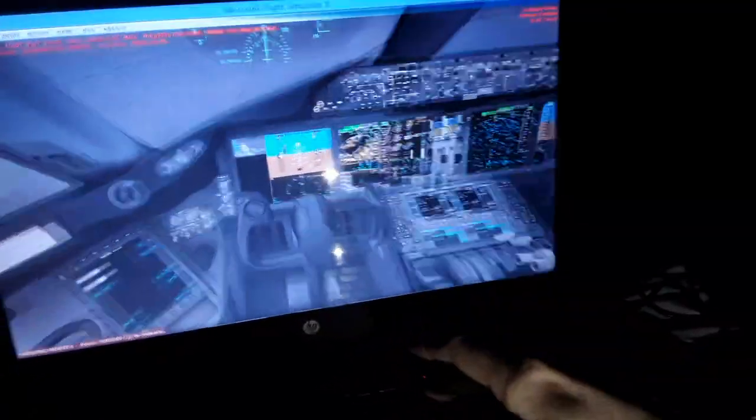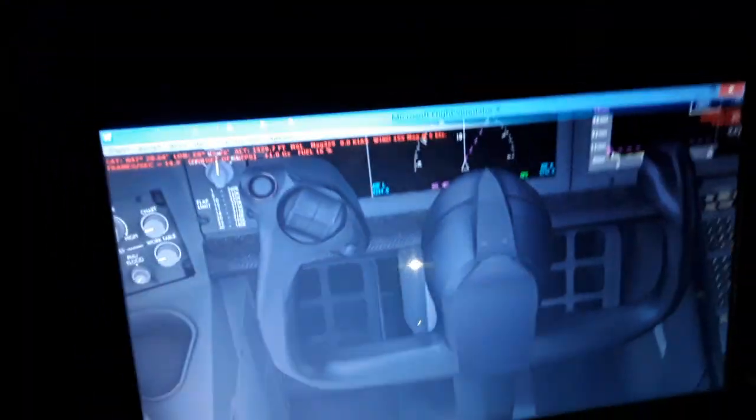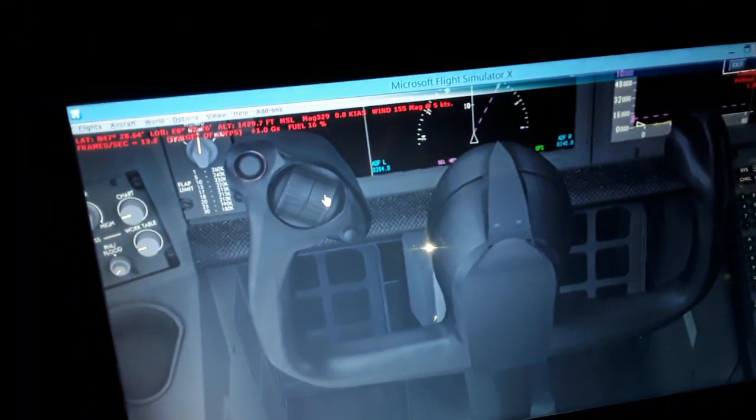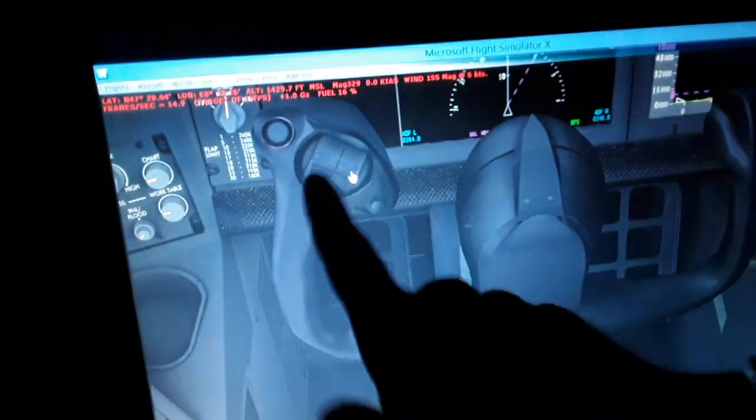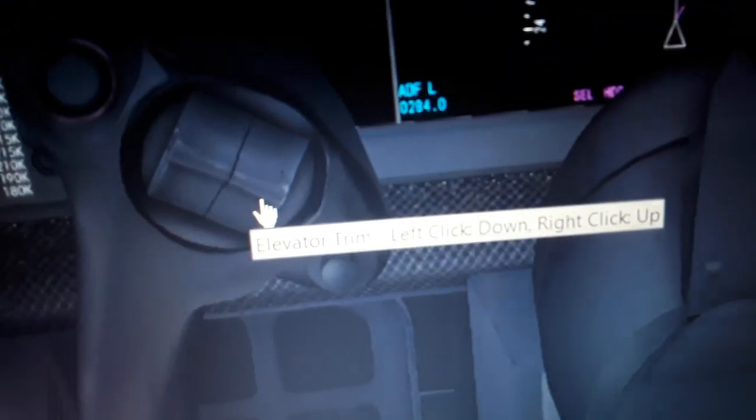So we have also the horizontal trim stabilizer here, which affects the horizontal tail position. You can trim down, trim up this way, trim down this way. So this is the elevator trim, as you can see.